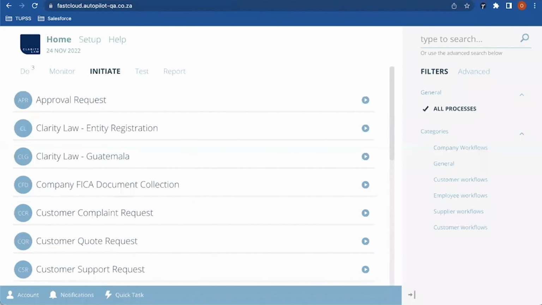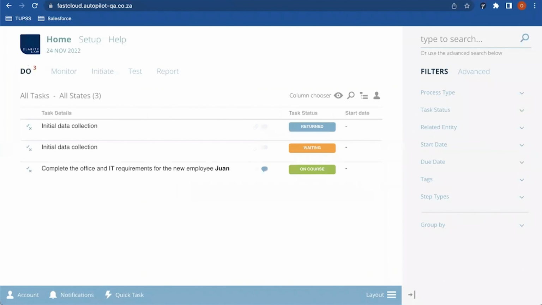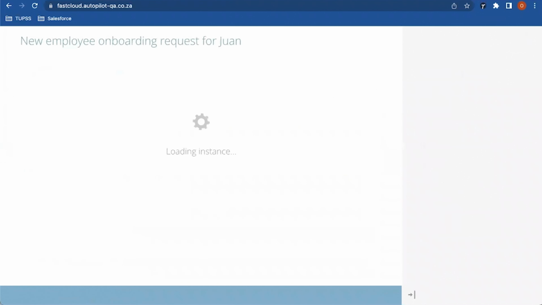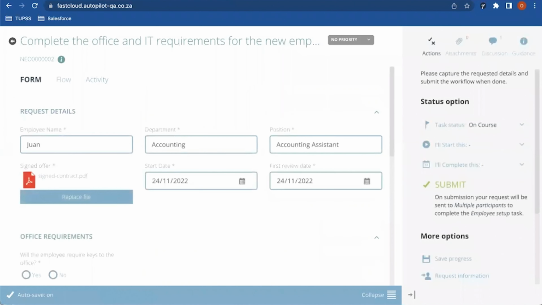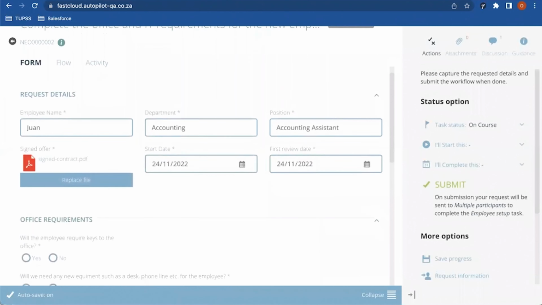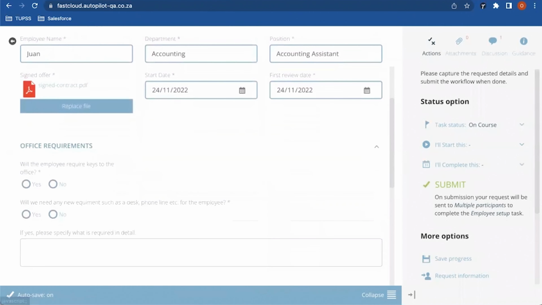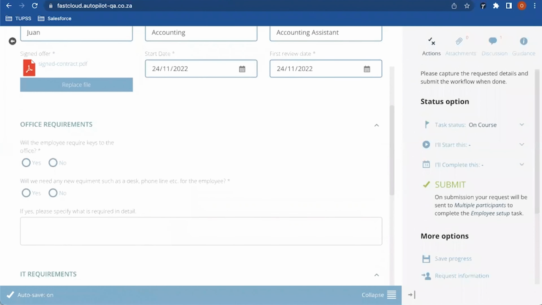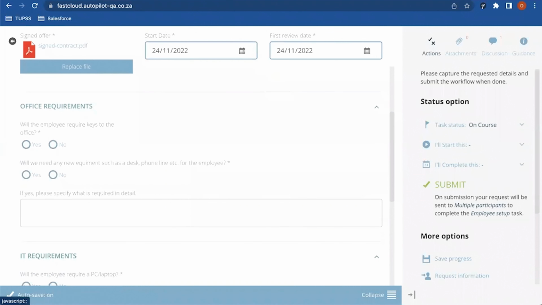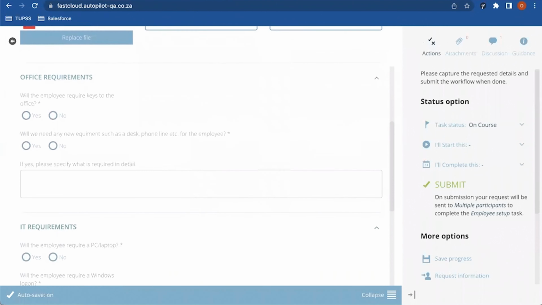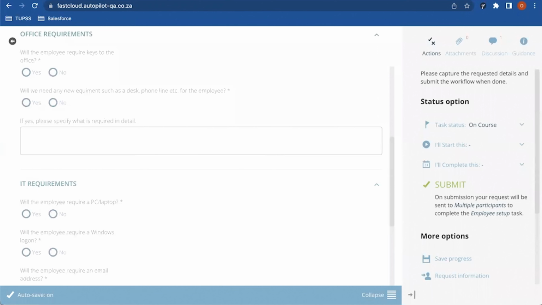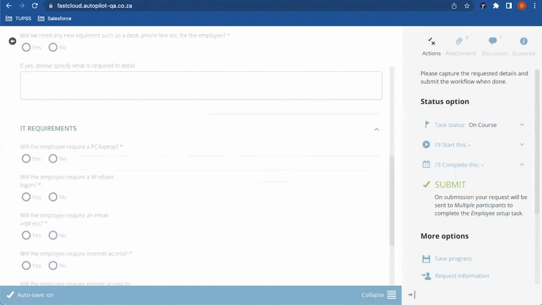So if I go to my to-do list here, this task has been created and assigned to me. So the system is tracking all of these tasks assigned to me. I click on it, and now we are in step 2. In step 2, we need to complete office requirements. We need to fill this part of the form and also the IT requirements section.